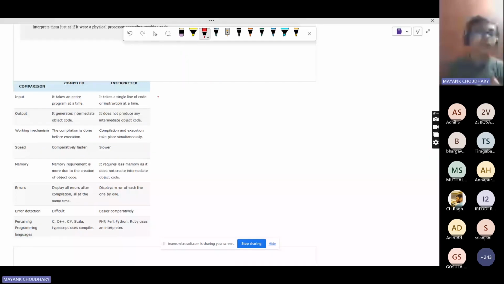Now, the compilation is done before the execution, because before you are executing, the whole program is run at once and all the errors are displayed. But in case of an interpreter, execution and compilation take place simultaneously, because the instructions which are error free get executed, and then execution stops when there is an error, and once the error is removed, it starts again.